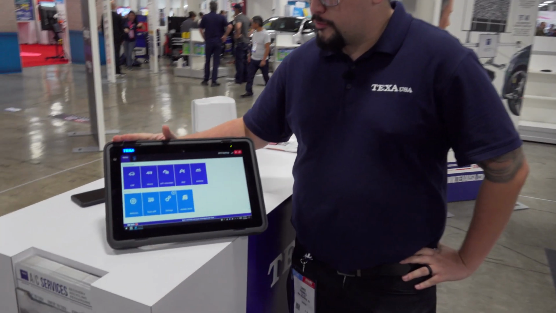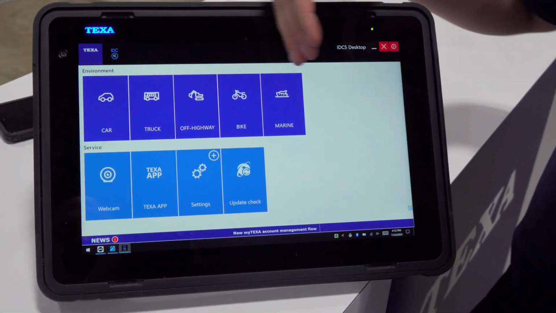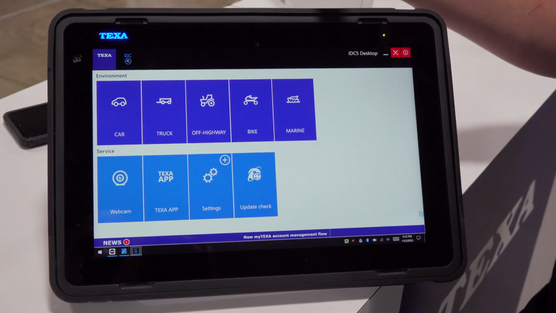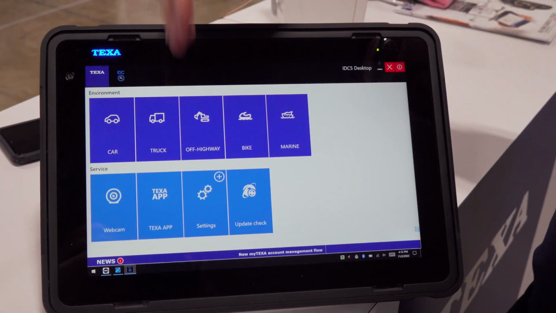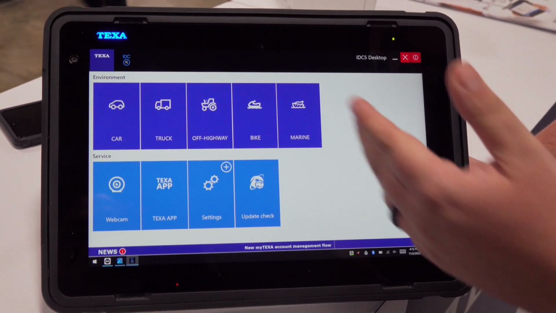This is our main scan tool. So currently we're the only ones on the market that can go from scanning a car all the way down to a Mercruiser Marine. You could be on a Ducati, then connecting to a Bobcat, vice versa with the Freightliner.